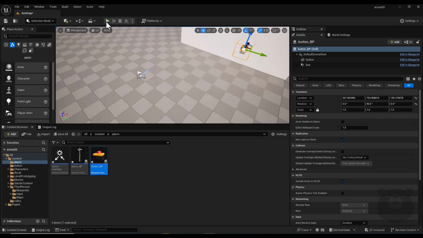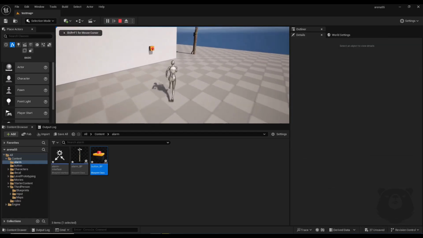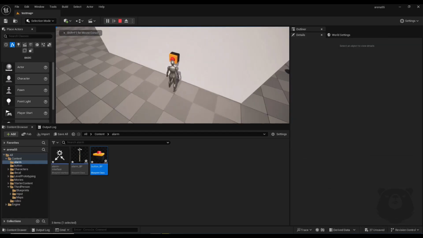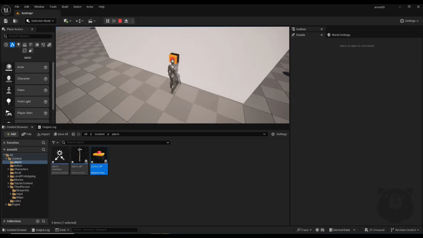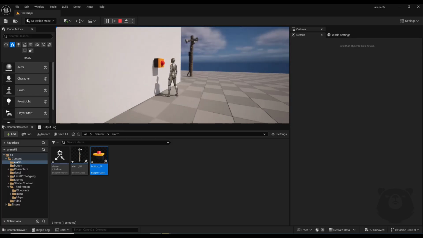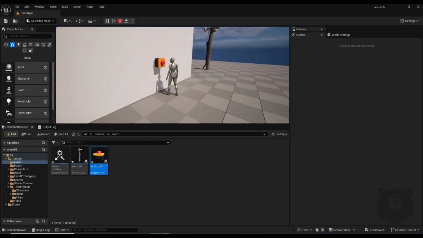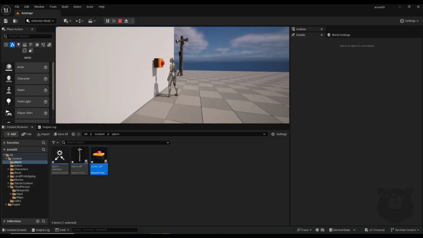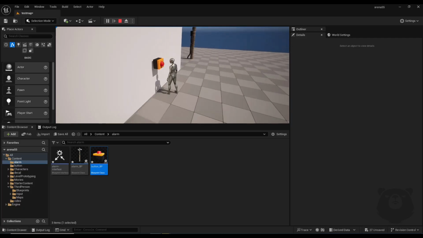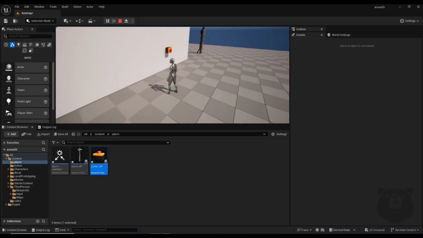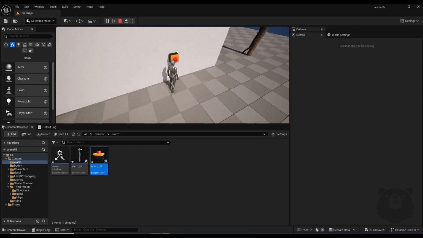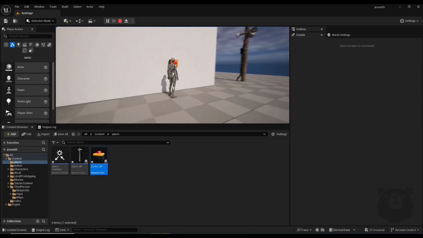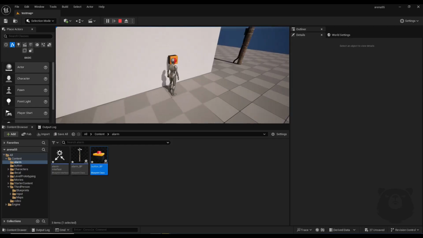Okay, now I run the game, and if I get close to this button and if I press E, my character interacts with this button, and as you can see, this alarm is on, and if I press it again, the alarm will stop playing.